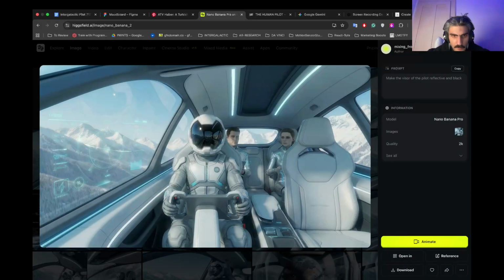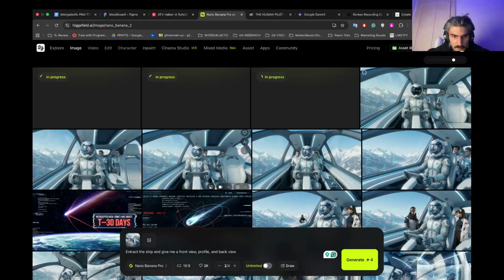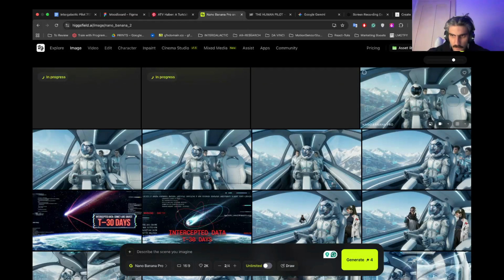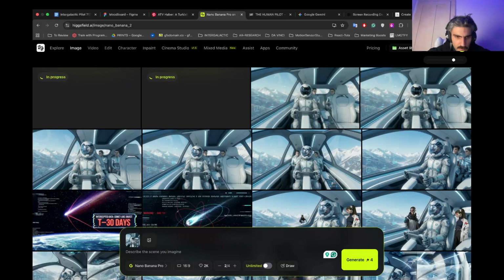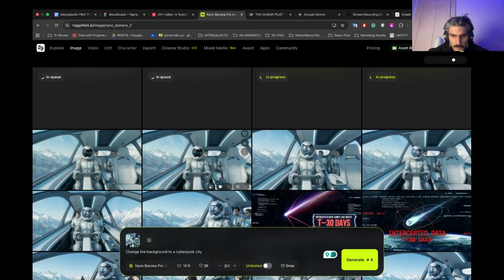Amazing. Now we have the visor like this, which is amazing. Cool. Now because we have this, we'll see if we can do the routine shots, many shots. So first off, I should do it one by one. So first change the background to cyberpunk city. Let's see if it works.